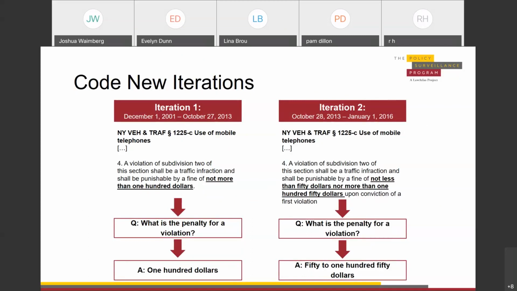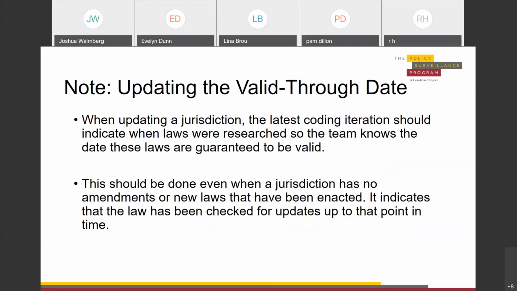So basically, this is what we end up with. We end up with multiple iterations coded, capturing those updated laws that we're finding in the course of the update. Note, updating the valid through date. When updating a jurisdiction, the latest coding iteration should indicate when the laws were researched so the team knows the date that these laws are guaranteed to be valid through. This should be done even when a jurisdiction has no amendments or new laws that have been enacted. It indicates that the law has been checked for updates up to that point in time.